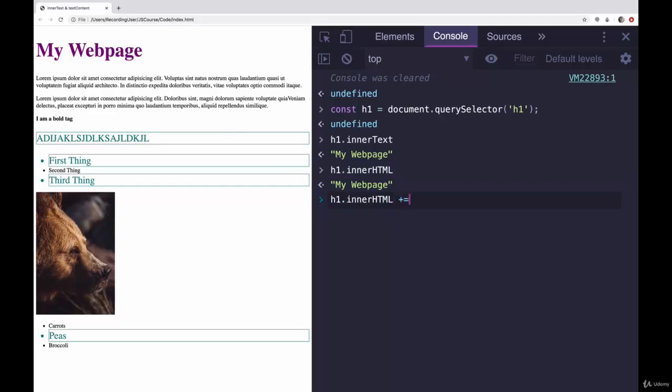You can do plus equals. If you don't want to completely override what's there, you want to keep my web page, and for some reason I also want to add is cool. I'll put a space there because this string will just be added into what is already there. And now we have my web page is cool. Probably not that often that you would do it, but you can.